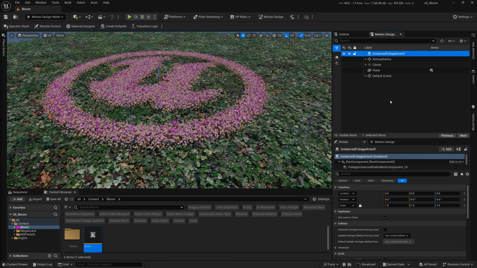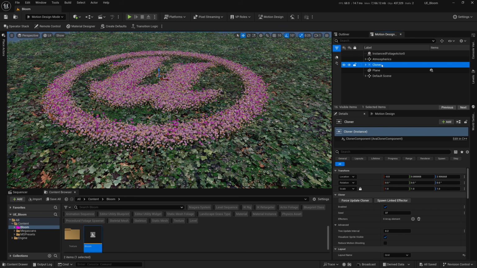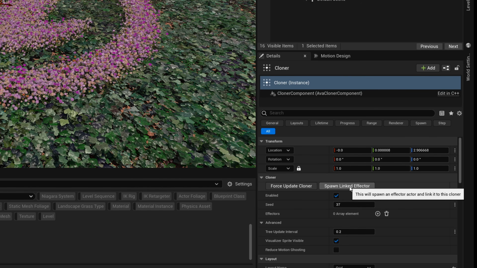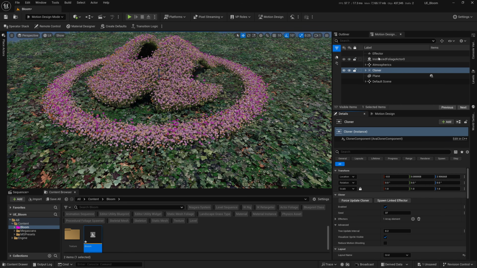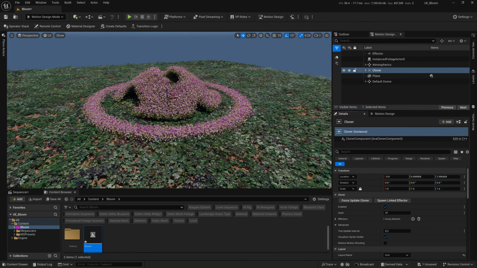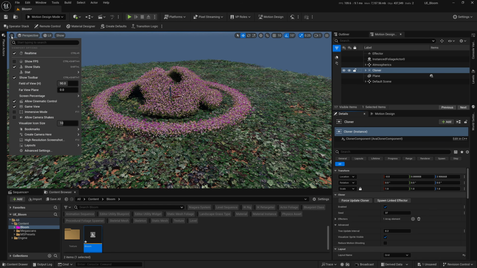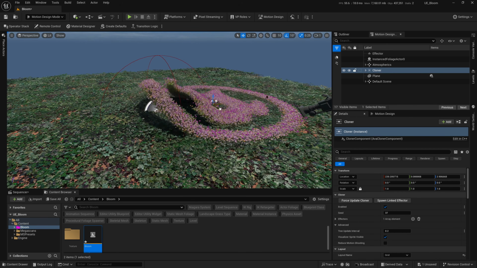What we're going to do next is bring in an effector. The best way to bring in an effector is by selecting your cloner, going down to the details panel, and clicking on spawn linked effector, and the effector will be linked to this cloner. So click that, and now we have an effector in our scene, and now you can see the effect of the effector in our scene. If I bring back the overlay icons, click on here, and go back to the game view, you'll see that there's an effector here. If I move it, you can see what's happening.